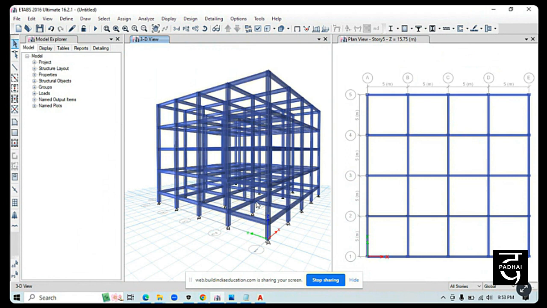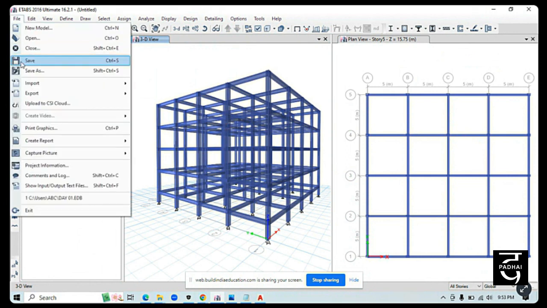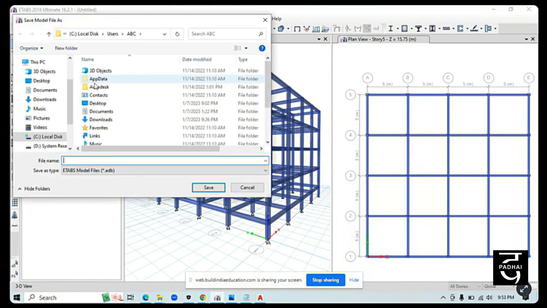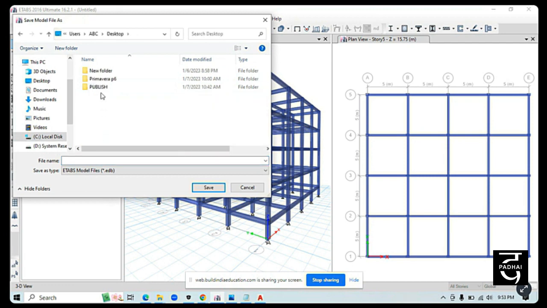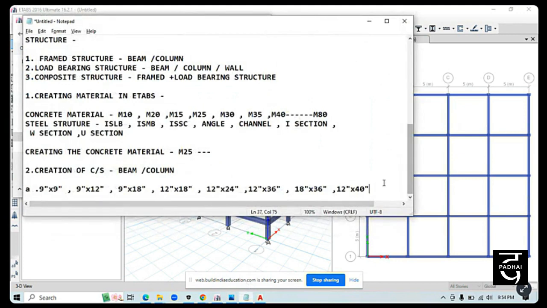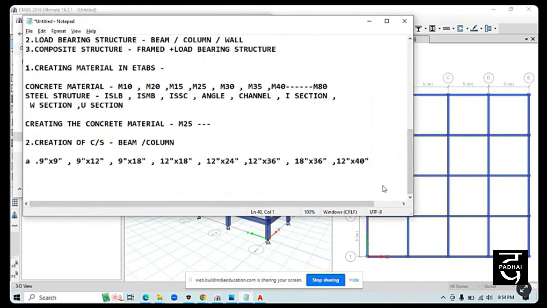If you want to save your file, you'll have to come here. There is an option for Save and Save As, so I'm saving it in the folder I have created. You can go with the name 01, and see, there is a file format, that is EDB. The file format is also a basic thing that you have to keep in mind.